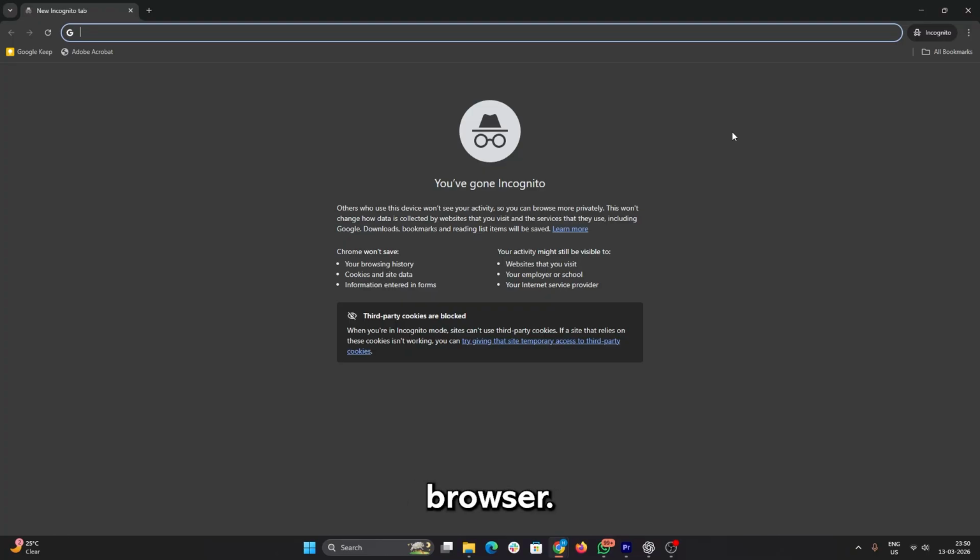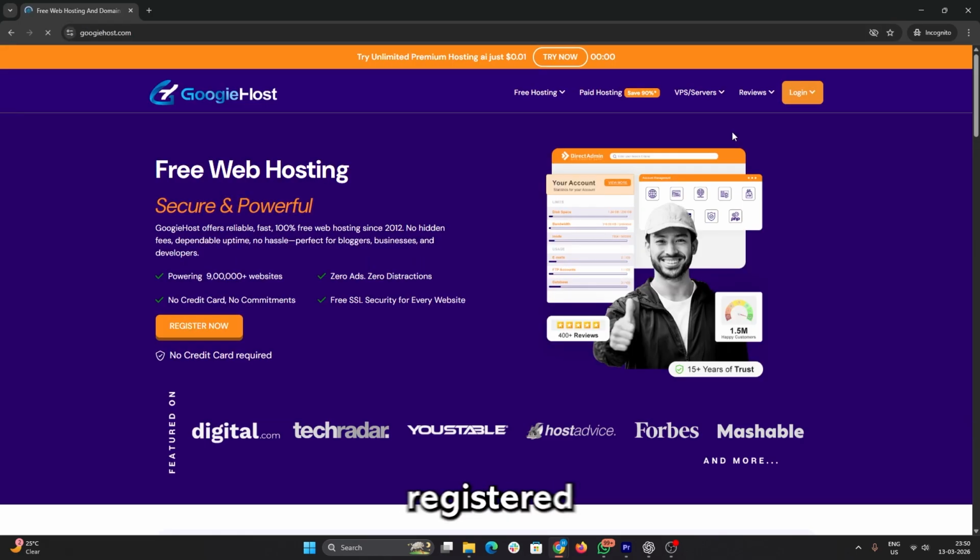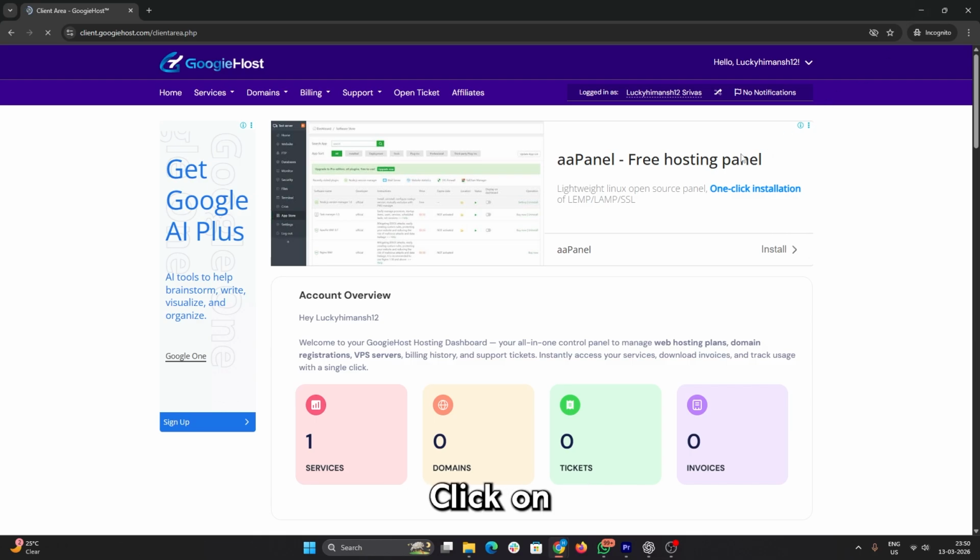Open your browser, go to the GoogieHost website. Click on Sign In. Enter your registered email and password. Click on Login. After logging in, you will be redirected to the Client Area dashboard.